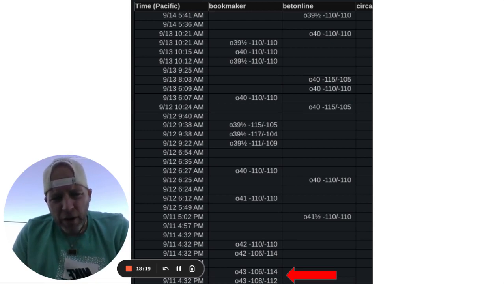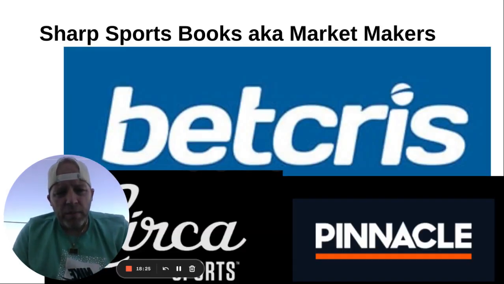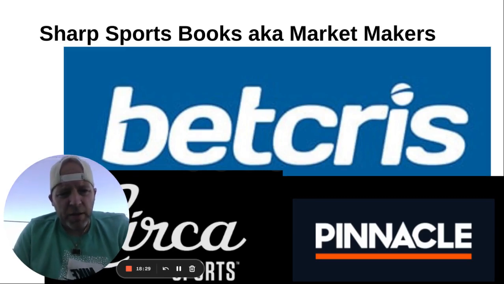While we get ready to wrap this up, I want to discuss a few factors. We want to know which books are sharp, basically. That's an important factor when we're analyzing the market. You want to know which sportsbooks are considered sharp, the ones that matter the most, and which books don't. We want to categorize these books as sharp books.